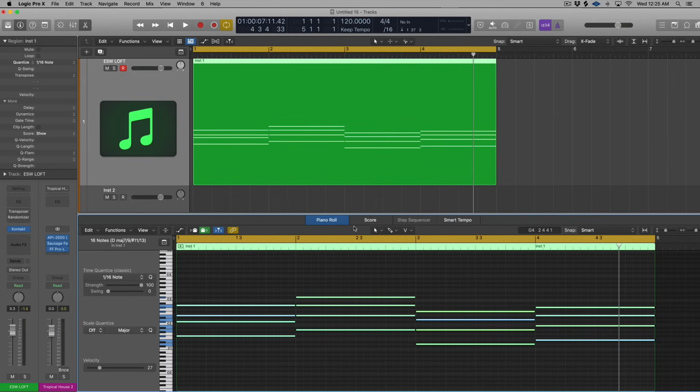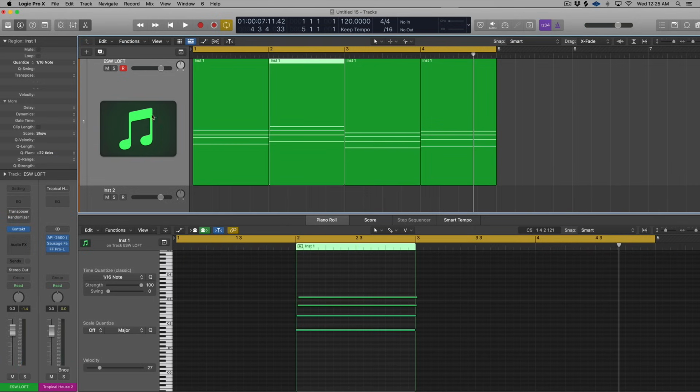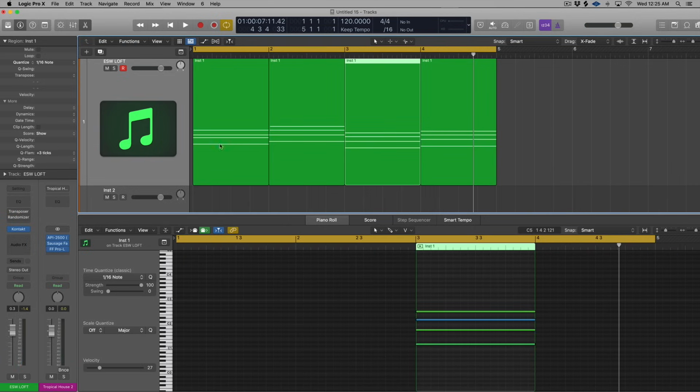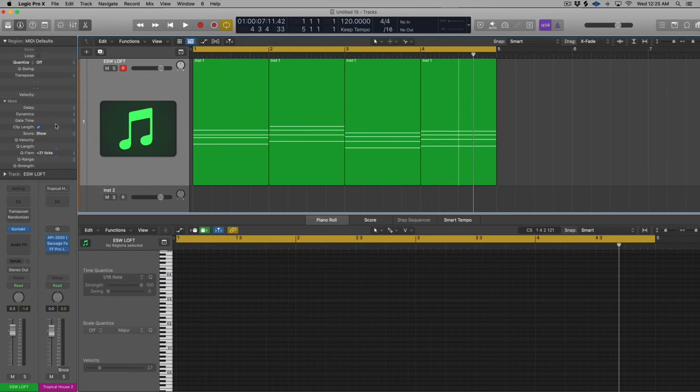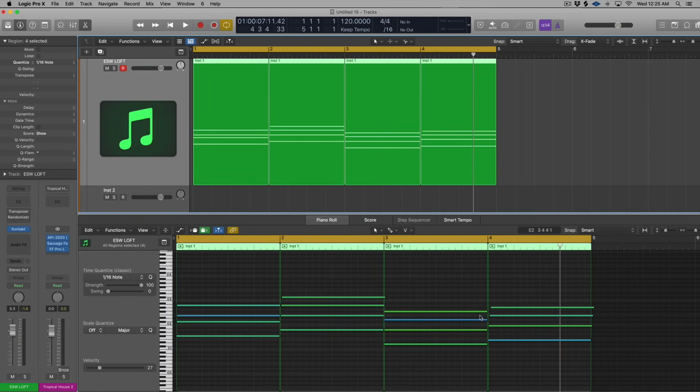Now, here's the only annoying thing with this, is it does it on a region basis. So if you want each chord to have its own Q Flam value, you're going to need to chop it up. But if your chords are all the same length, you can just Option slice this like we talked about, and now we can do it region by region. So here we'll go Q Flam 7 ticks, we'll do 22 ticks, 3 ticks, and we'll spread that one out. So now each one is going to be its own Q Flam amount, and we can listen to this and see how it sounds.